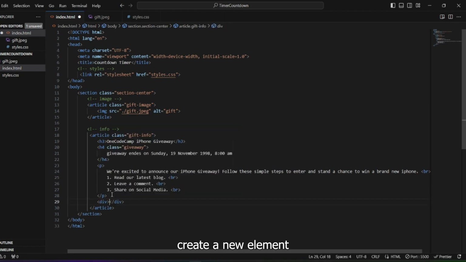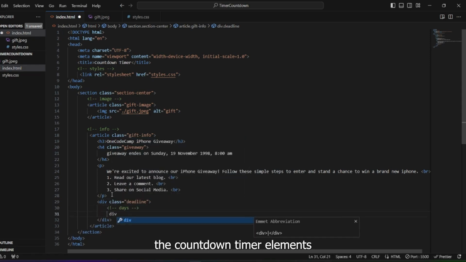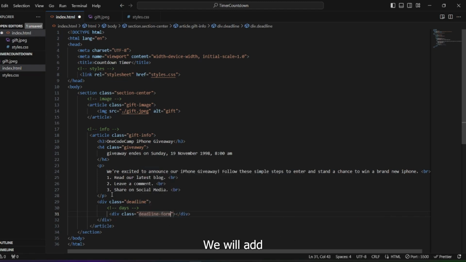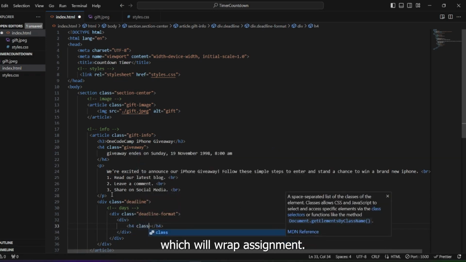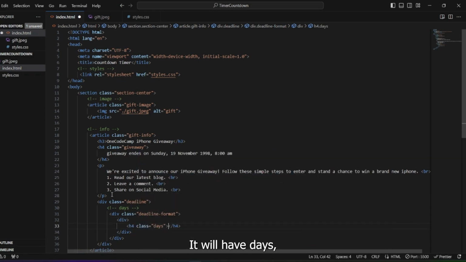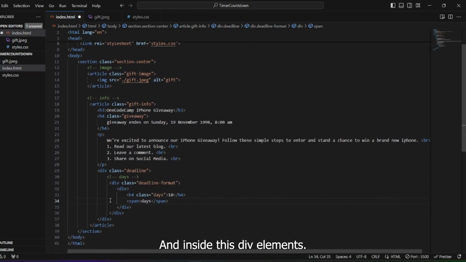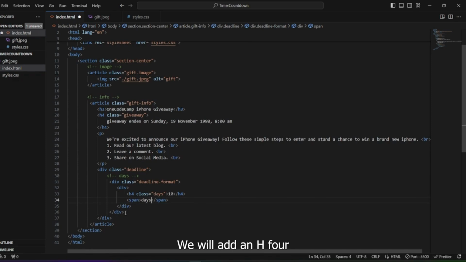Now, let us create a div element with a class deadline. This will contain the countdown timer elements. Inside this div element, we will add multiple div elements as well with a class deadline-format, which will wrap a time unit. It will have days, hours, minutes, and seconds. And inside these div elements, we will add an h4 and span elements to label them.